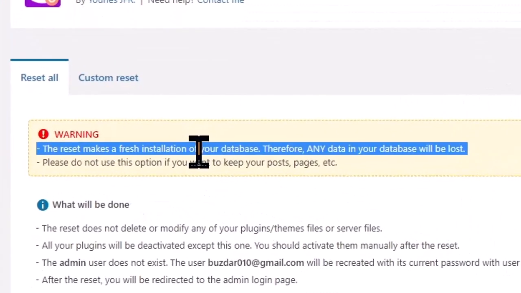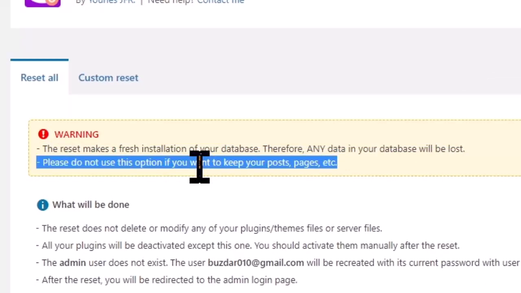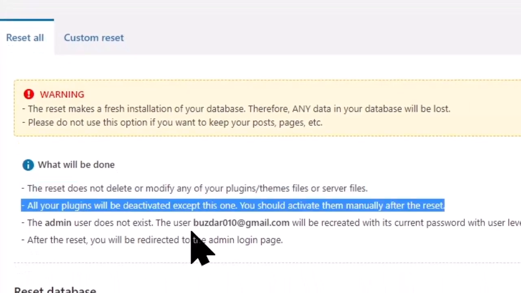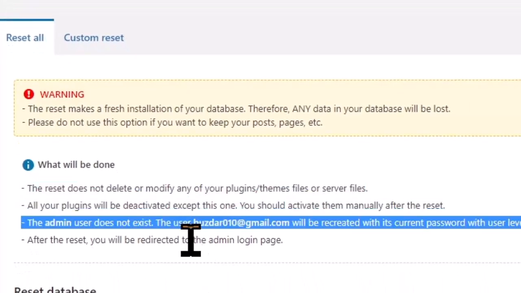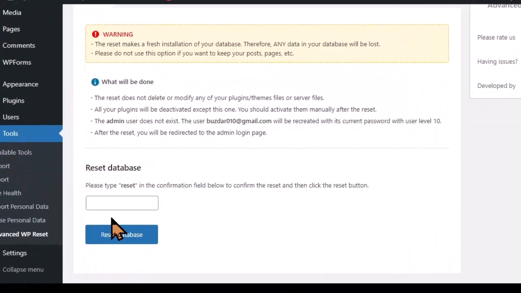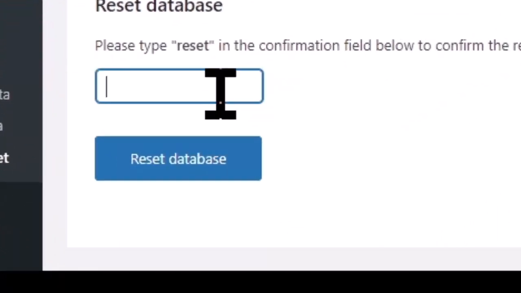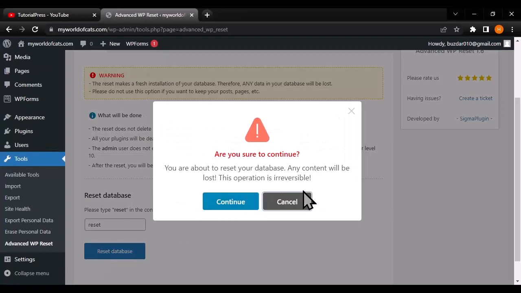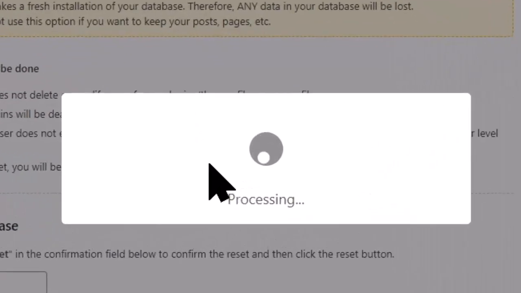First, read the warning and what will be done section. After that, scroll down, and in this field type Reset, and then click Reset Database. It will ask you if you are sure that you want to reset the database. Tell them that I told you to do so, and click Continue.